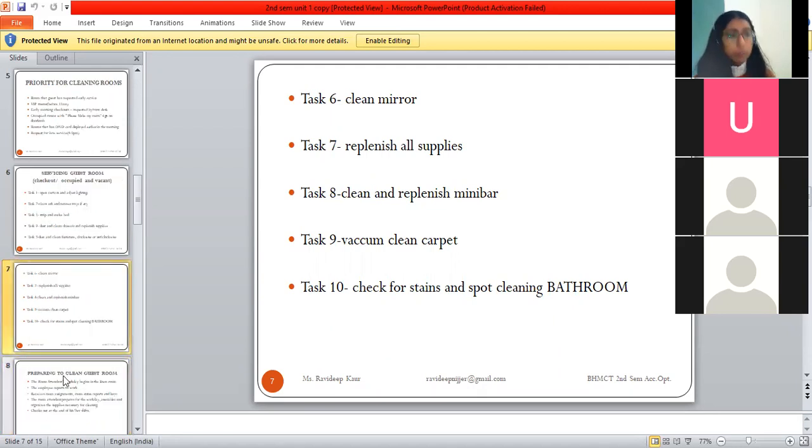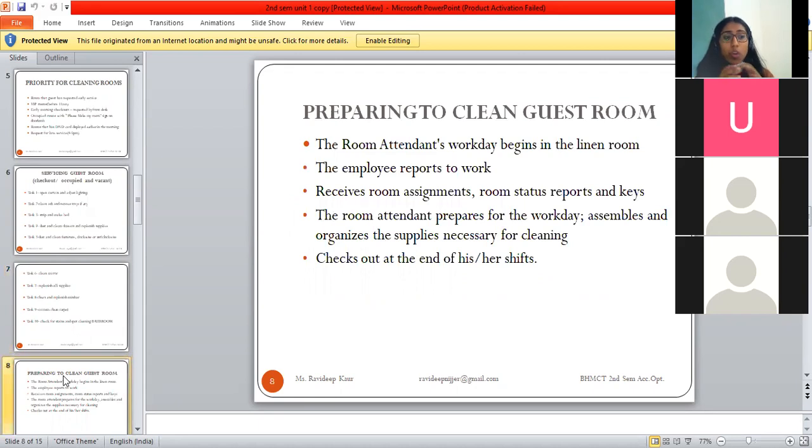Then, how do we start cleaning the guest room? The first thing, whenever the staff comes for work, they begin by visiting the head of the department and the control desk unit, from where they get their duties and the room status report from the guest control desk.